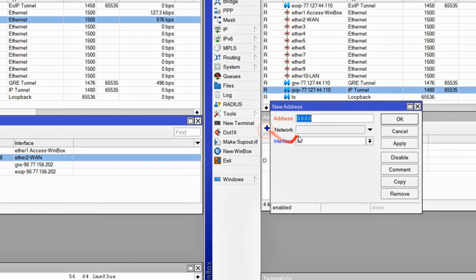And now it's done, and we'll once again assign the desired IPs for our IP tunnels on both R1 and R2 that we've set up, and after we've configured the IPs, we'll go ahead and test it.